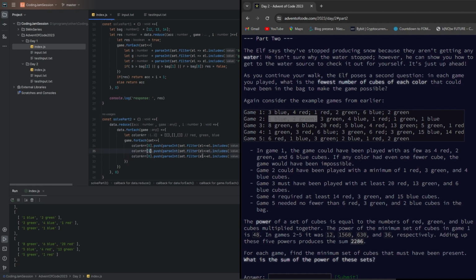So second one is green. We're doing the same thing that we've done in part one. For each set, we're taking out a certain color that was rolled out, and we're just putting that into this array.